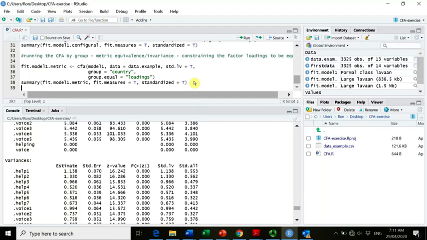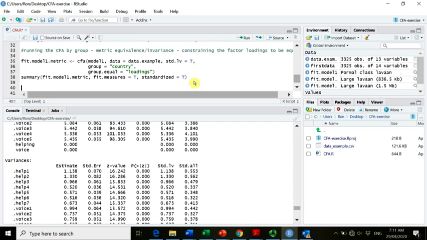So now you may think, how do we actually know whether what we did was good or not? Can we actually conclude that we have metric equivalence based on these results so far?